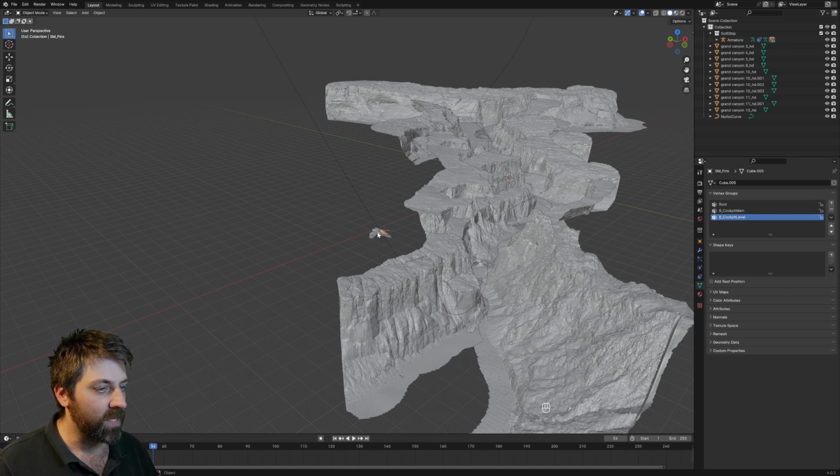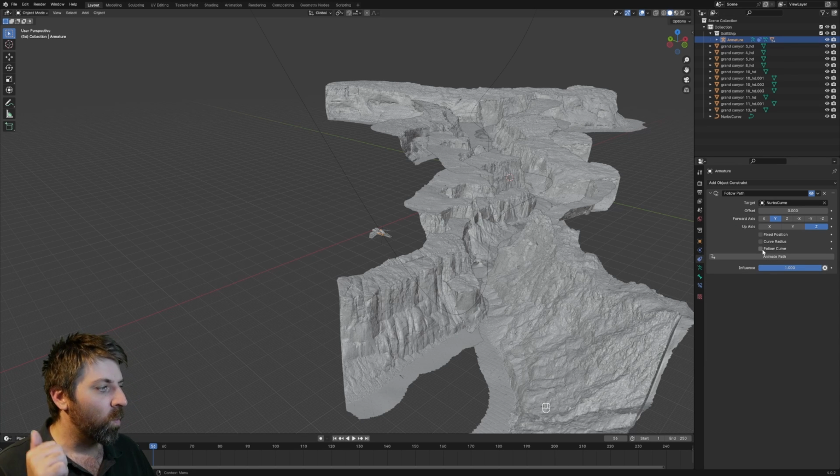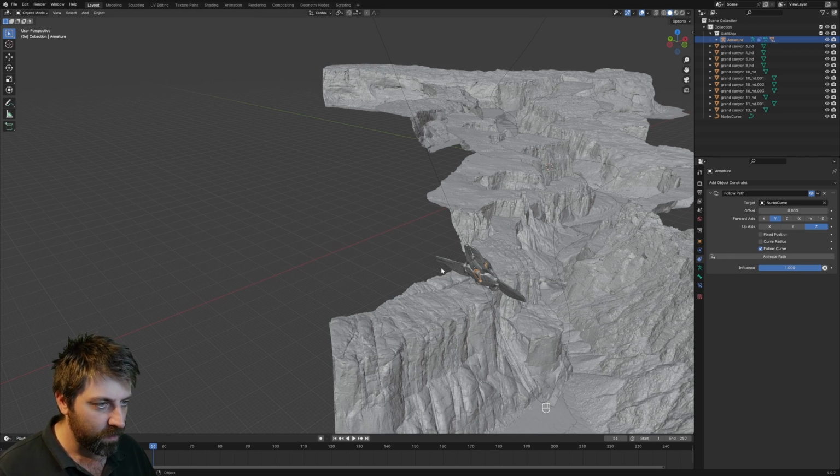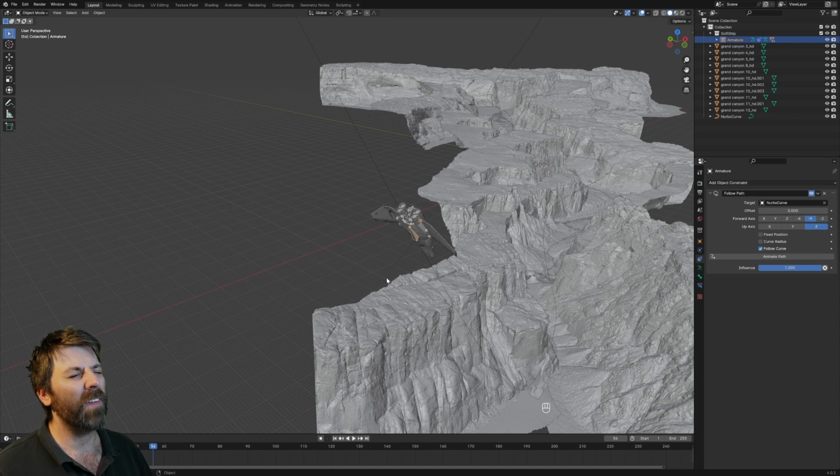Let's go ahead and select our armature. Back into the constraints, we want Follow Curve. And it is currently facing the wrong way. So where it says forward axis, we're going to go -Y. Lovely jubblies.